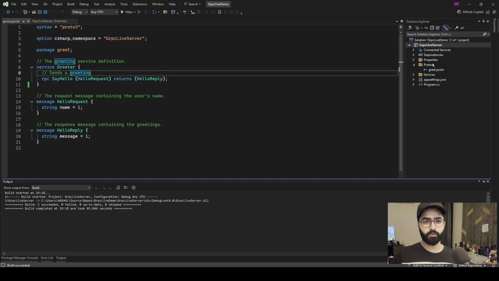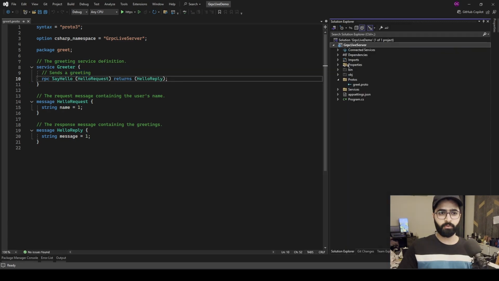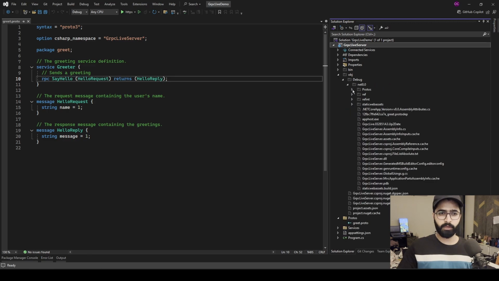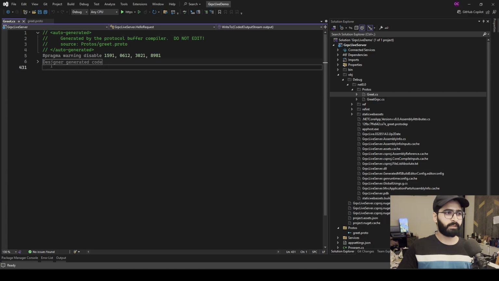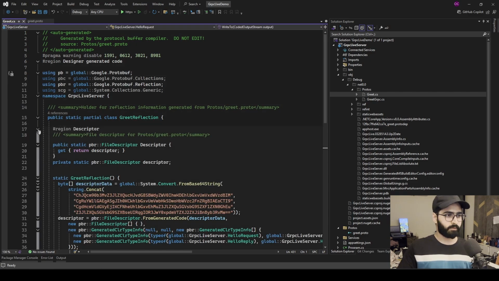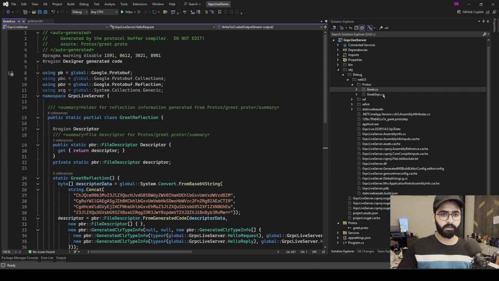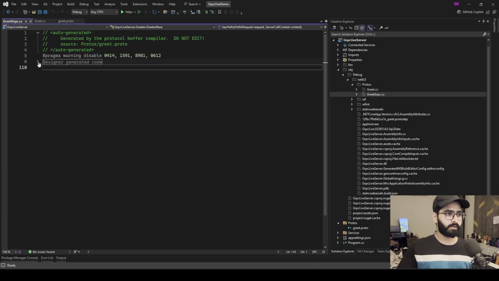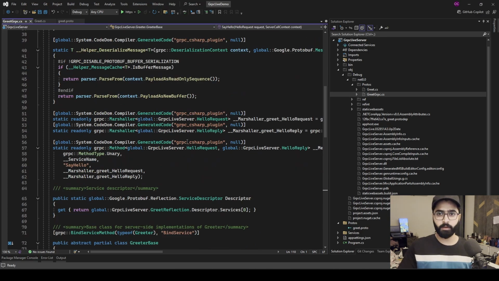So what you have to do for that, you have to just click here and click here on show all files. Just go to the obj and the debug.net. Here you have the protos folder. So you can see here we have the grid.cs, where you have the designer, which is auto generated code for you. Okay, and one is grid gRPC.cs. Here you also have the auto generated code for your proto.